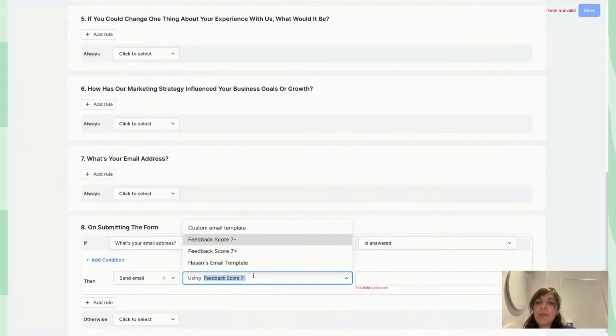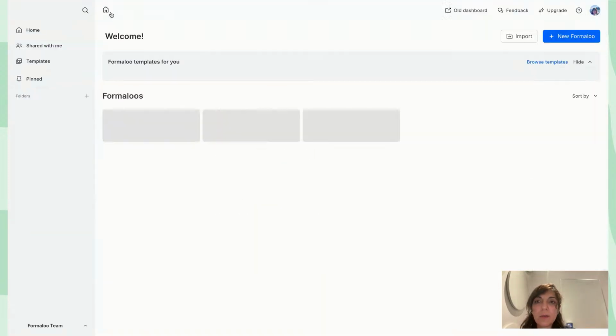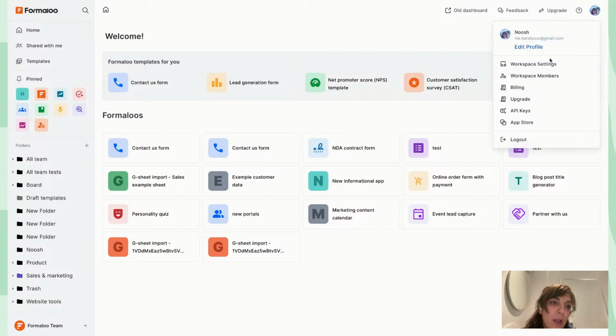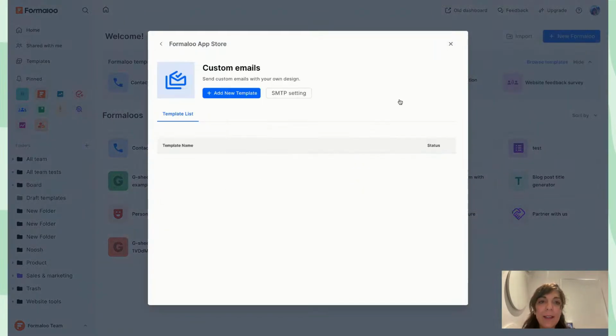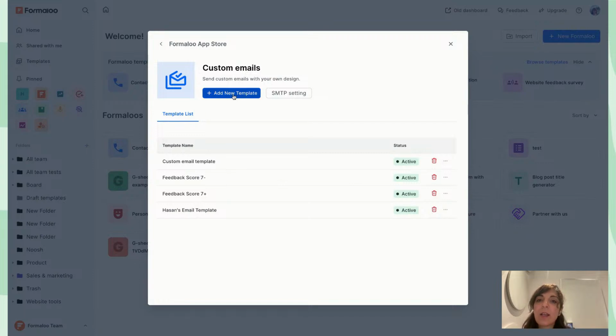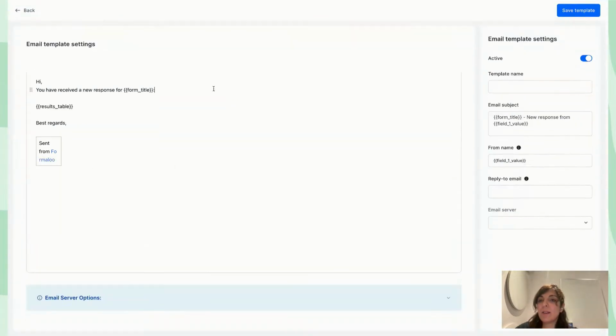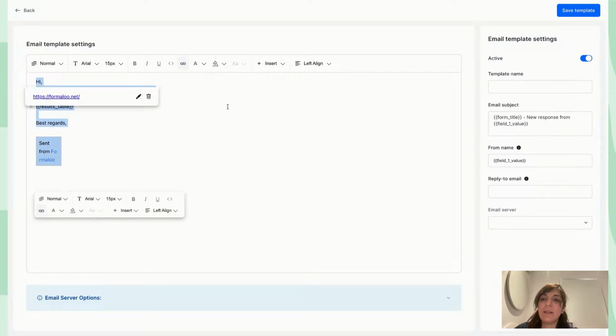So I have created 2 email templates. I want to show you how you can create custom emails as well. If you go to the App Store from your profile icon and get to the custom emails, you can create a new email template. This is the default email template. You can delete it and customize it however you want.